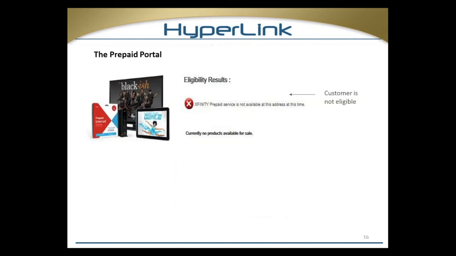If you get eligibility results like this when you run the customer's address, unfortunately, we don't have service at this time. Maybe in the future, Xfinity will have service in your area. This mostly happens in apartment complexes that may have contracts with other internet service providers. Maybe the area itself has Comcast service, but this particular address does not. And like I said, it usually happens in apartment complexes.